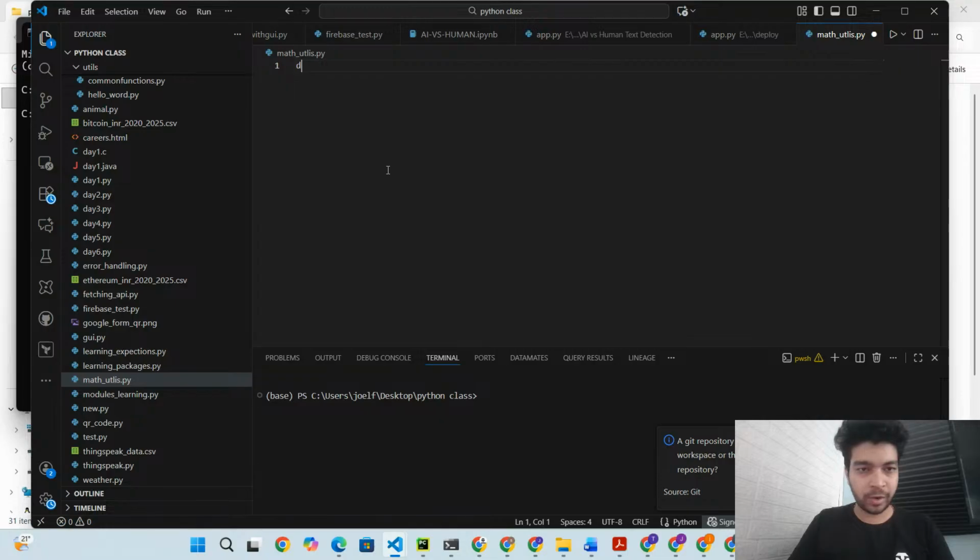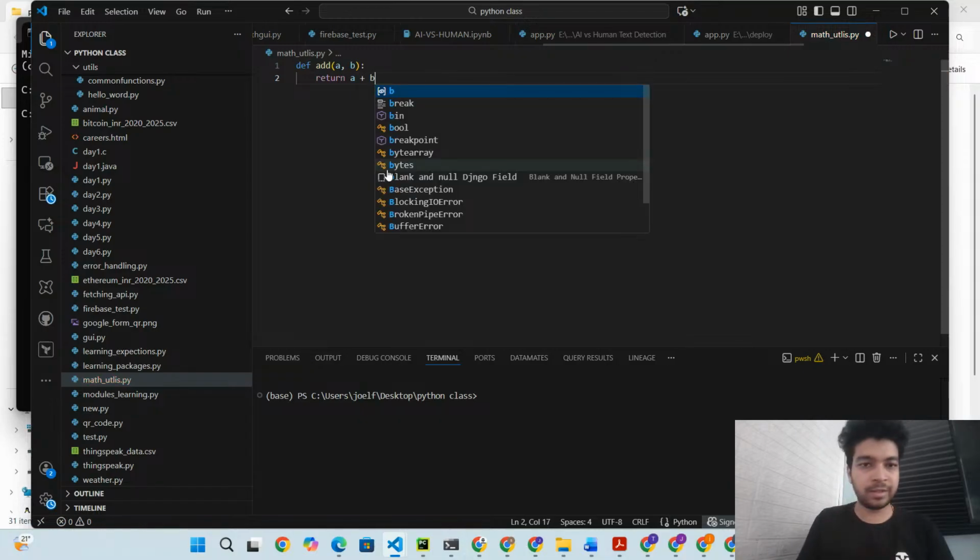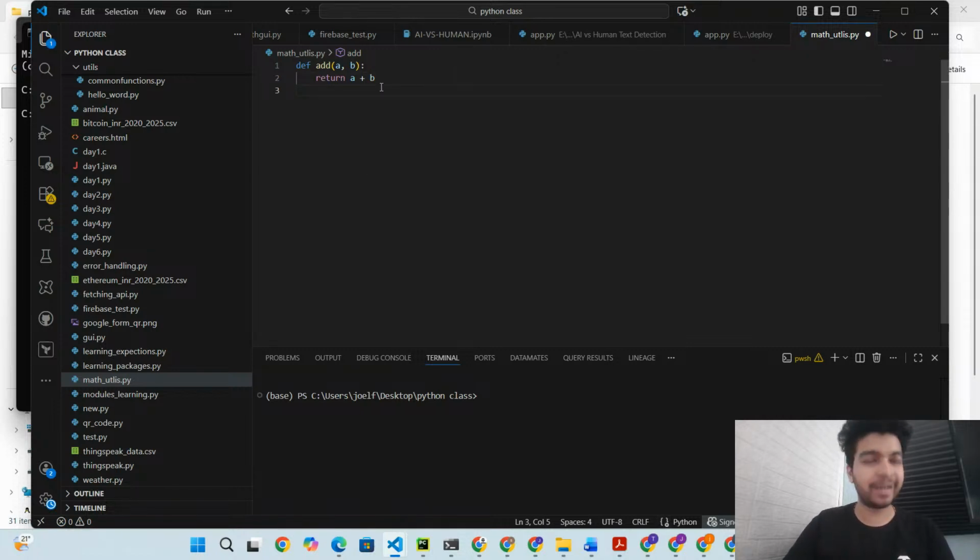So what I'll do, I'll create def add or sum, a comma b. You very well know. So this will return a plus b. This is a simple code I have written inside a Python file. As I told you, a module is nothing but a Python file which contains Python code. It might contain functions, variables, classes. I'll write a variable also, x equal to 10.